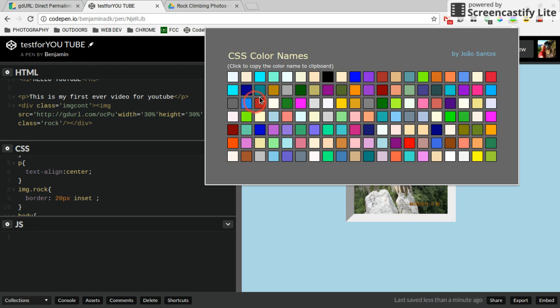But anyway, this one's a pretty cool one. If you notice, all the colors have an RGB value, which is red, green, blue.